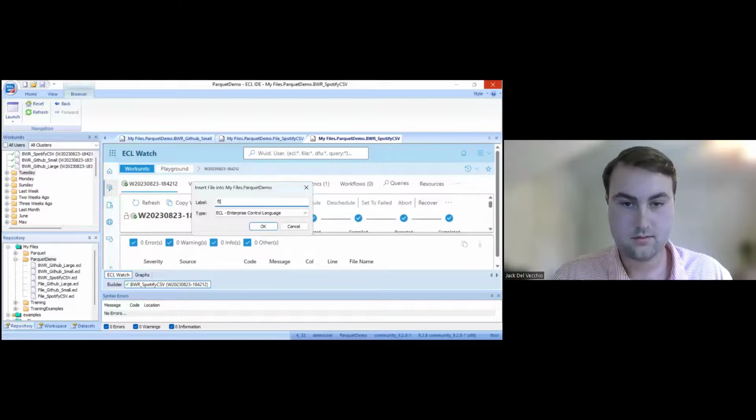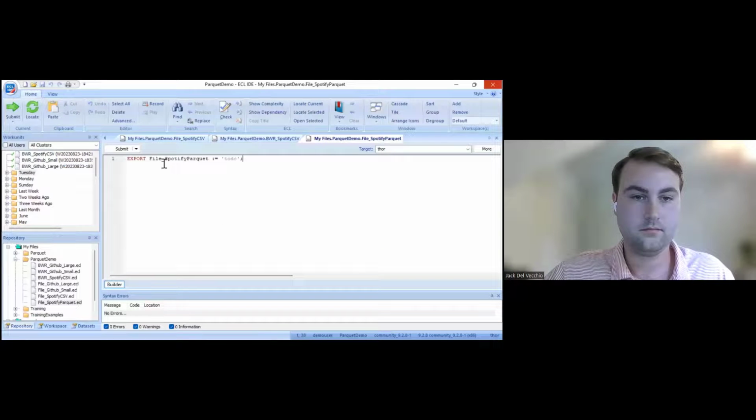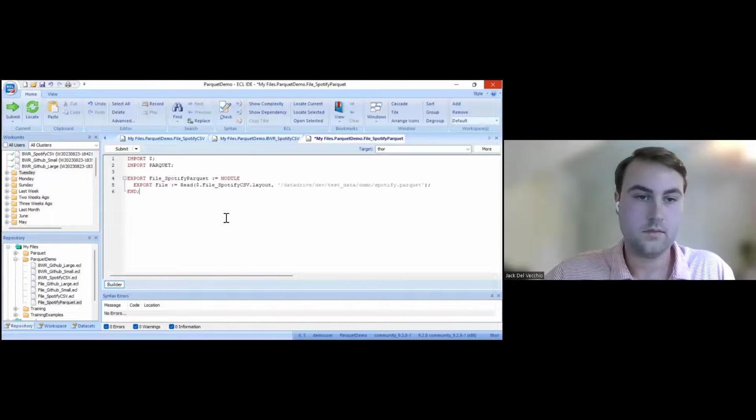So you just need to create another definition, call it Parquet. And similarly, we're just going to import $ and import Parquet. And we can just borrow the layout from the other definition that we created just because it's the same. And then we use the read function again. And we can check that.